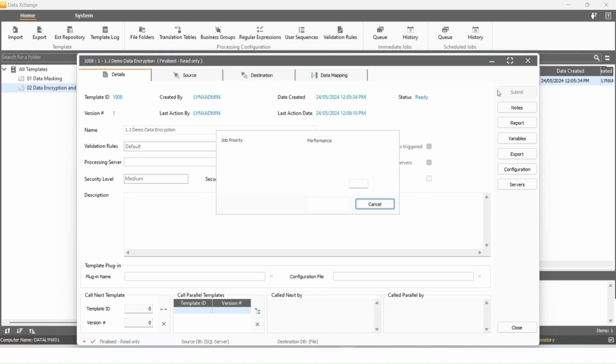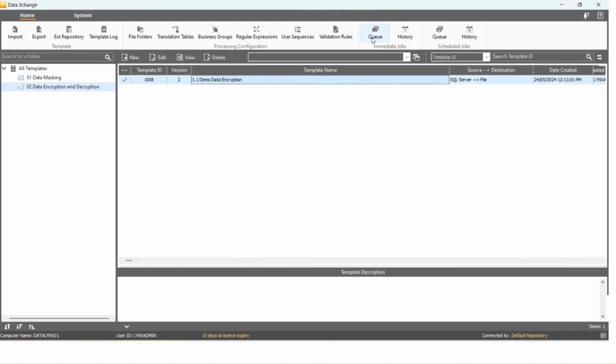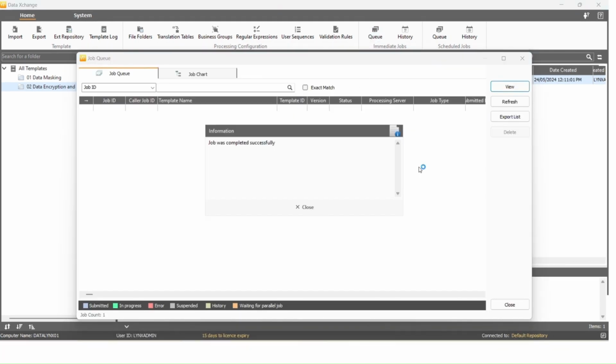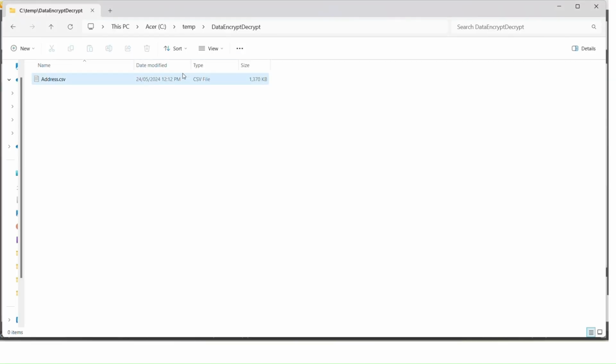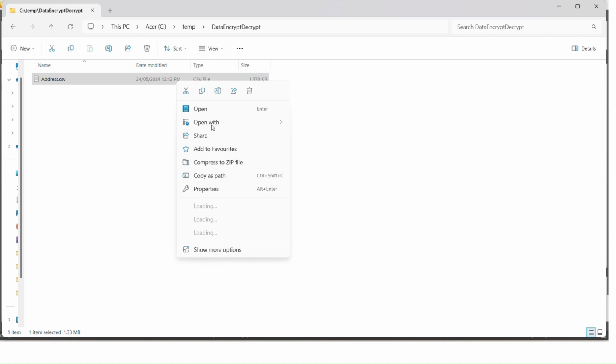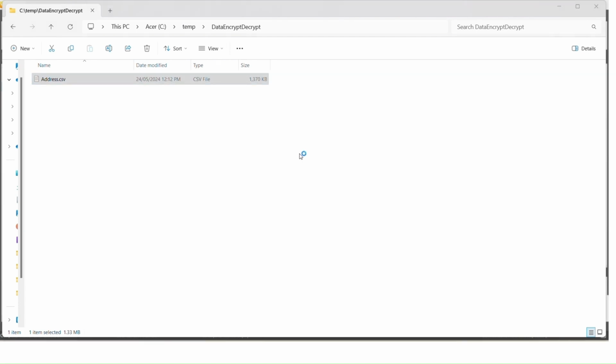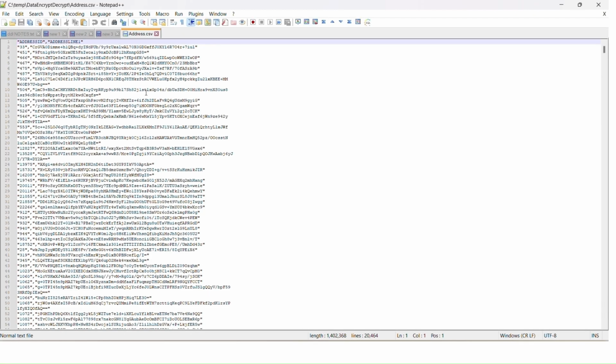Click OK for an immediate job run. Navigate to the job queue, where you'll observe that the job is now running. Once the job finishes, navigate to the designated folder. You'll notice that the address file has been successfully created. This file will have the address ID, and the encrypted address line 1.